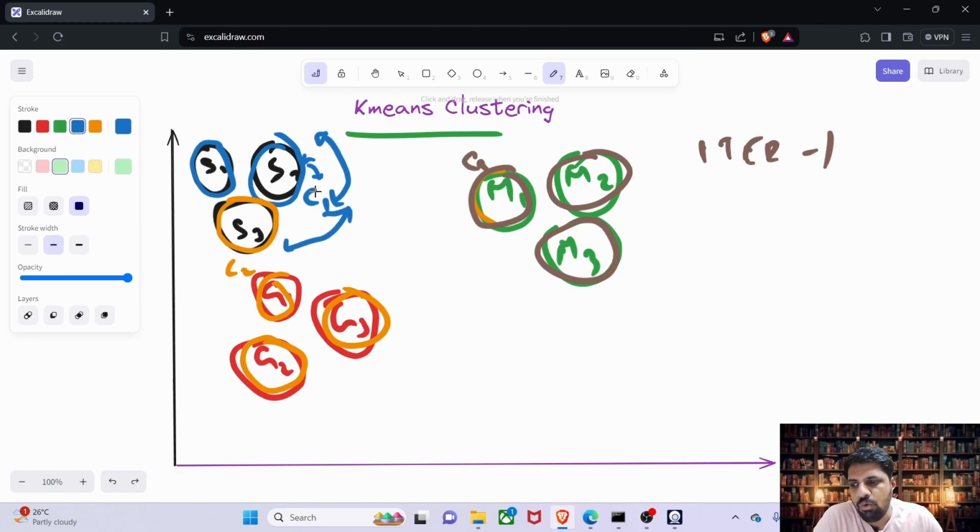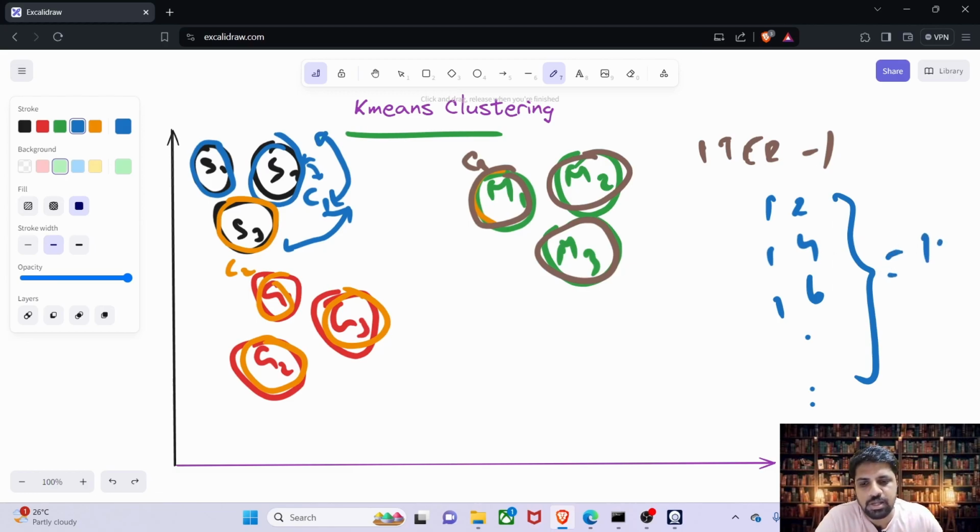Okay, now for centroid C1, what is the distance between C1 and S1, C1 and S2, C1 and S3, and so on and so forth, right? It sums up all the distance, say 12, 14, 16, and so on, and it computes the average of all this distance. So for example, average is 14.5. And what it does is basically it moves the centroid point from here to the average point.